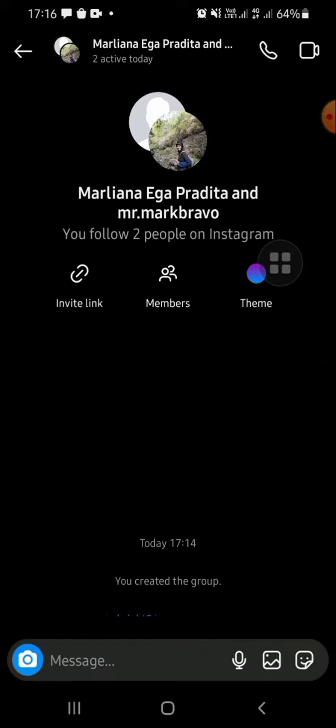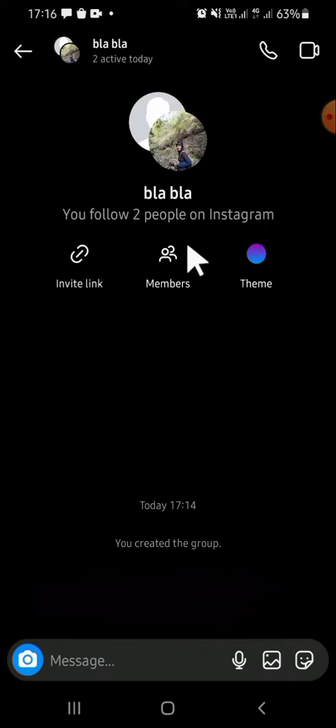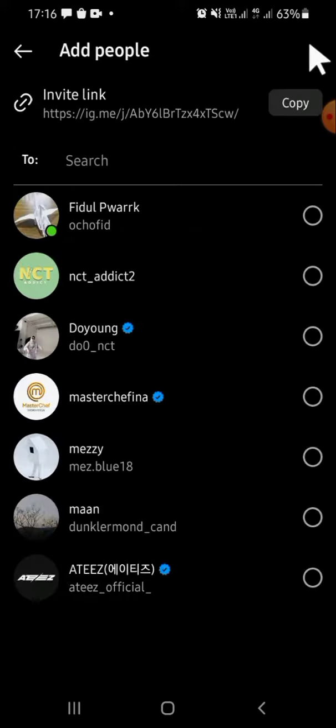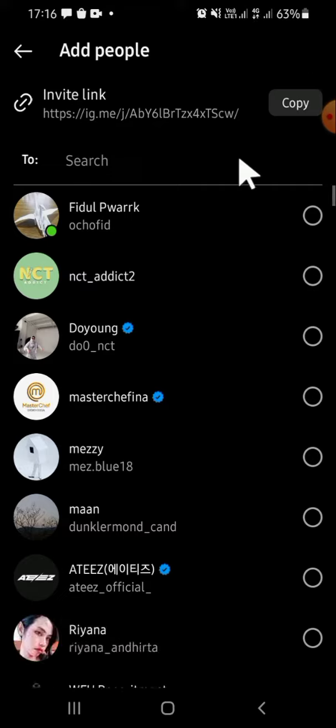Okay, and if you want to add other users to your group chat, you can simply tap on members right here. Then you can click on this button. Then try to select other users you want to add to your group chat, or you can also copy the invite link and share it to the account that you want to add to your Instagram group chat.